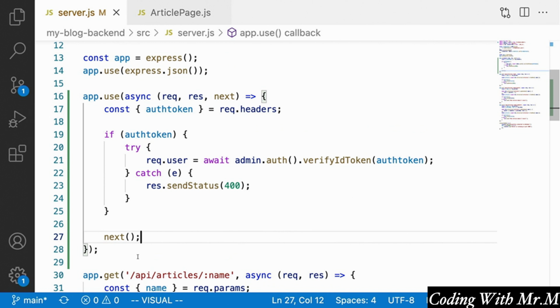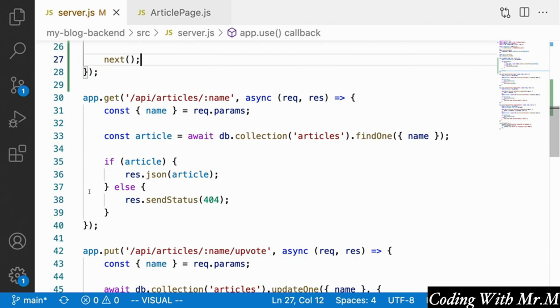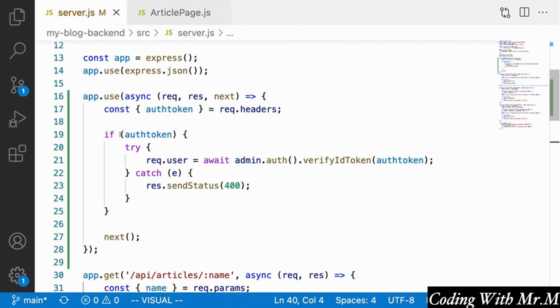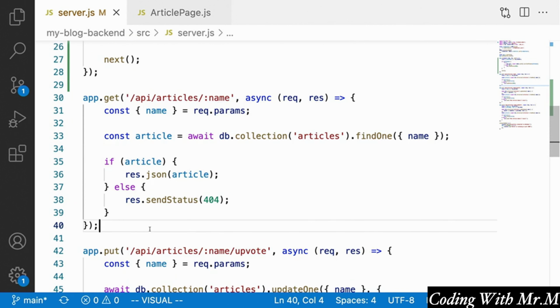So the next thing that we're going to do is go through each of these route handlers that we've created before and incorporate the fact that we now know who the user making a request is. Alright. So for the first endpoint, where we just send back data about an article to the client side, this one doesn't require a whole lot of protection, right? Because all clients should be able to access this data regardless of whether they're logged in or not.